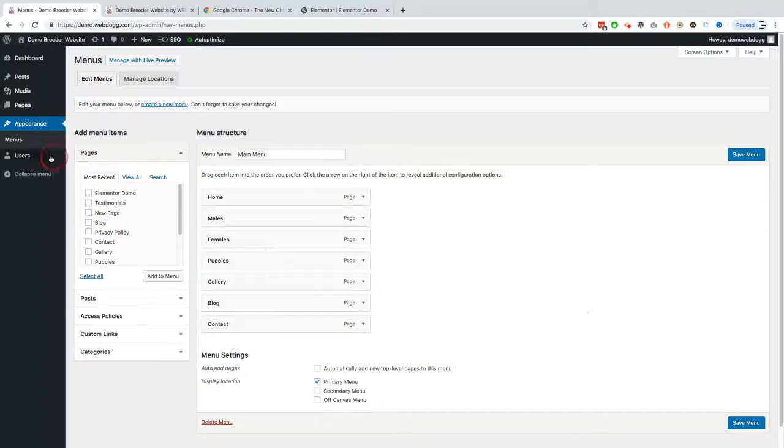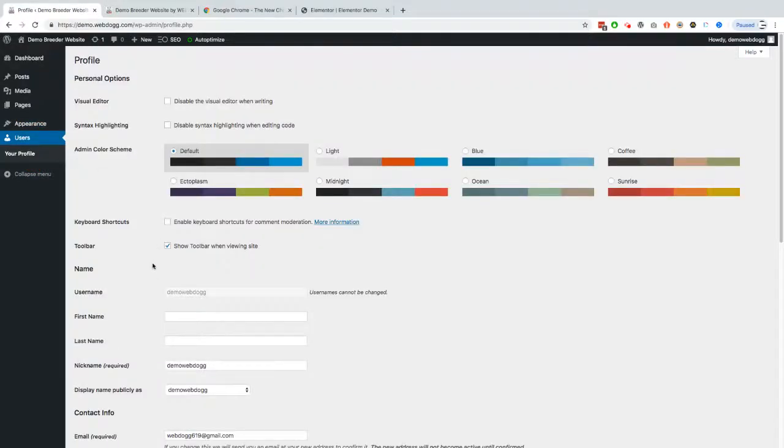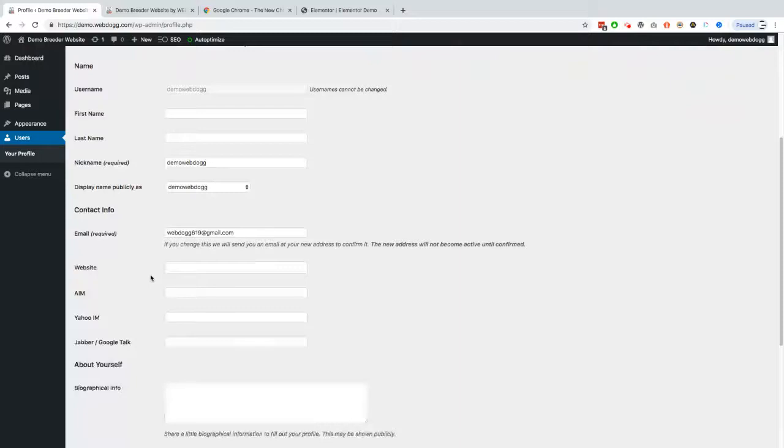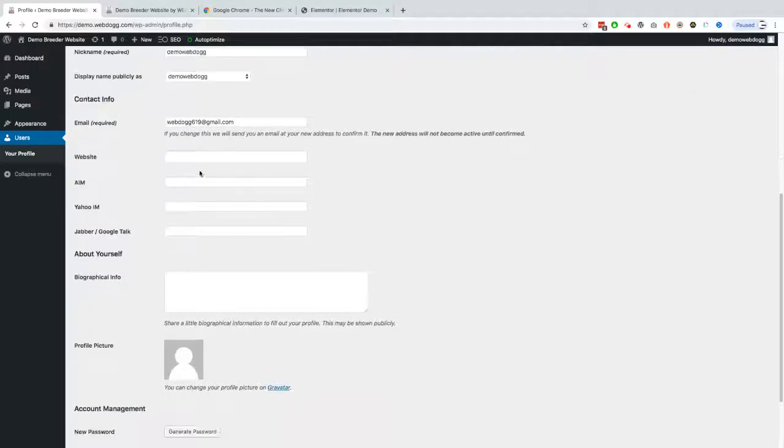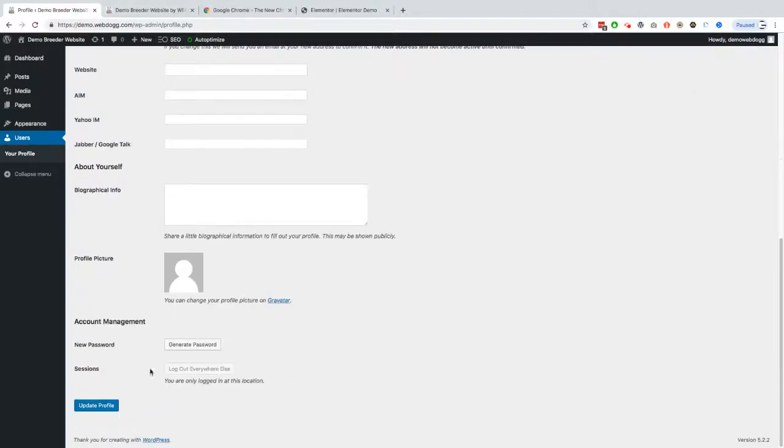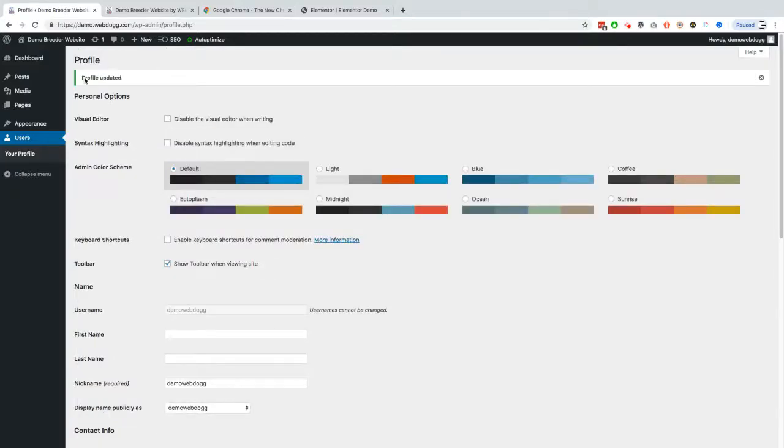Now let's go to the users tab, which is your profile. You really won't have to access this much or make any changes on it unless you want to change your email or your password. You would have to hit update profile if you make any changes. So let's go back to our dashboard home page.